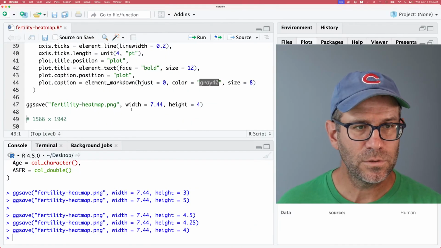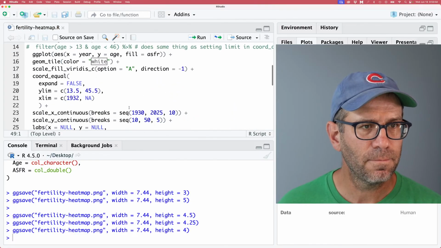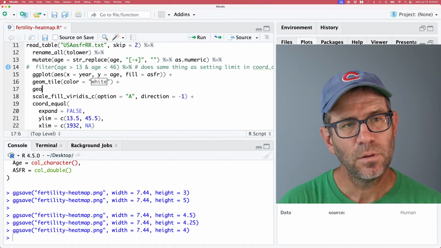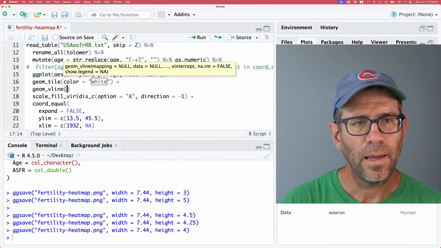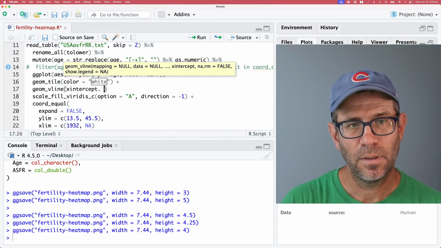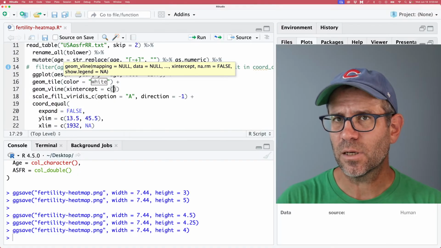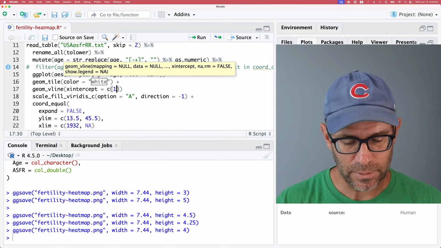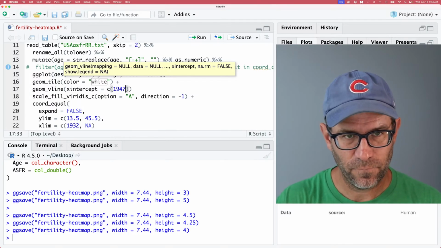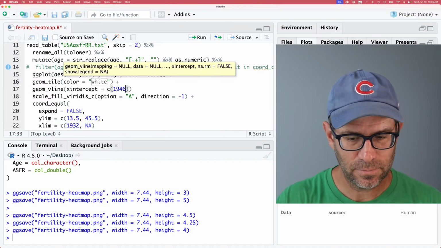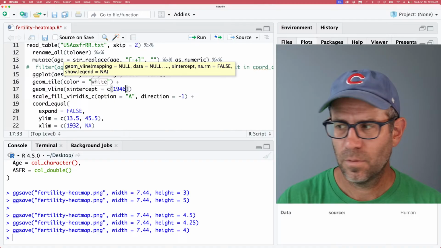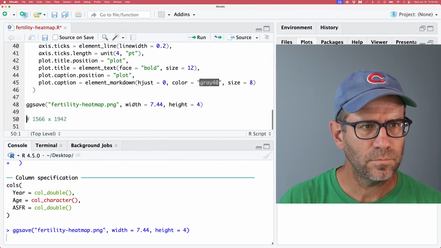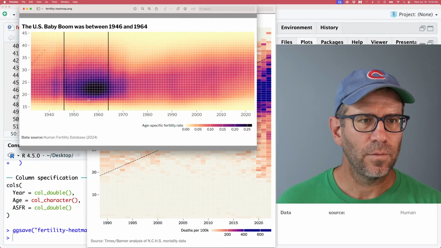Okay. So to do that, I'm going to come back up here, and after geom_tile, I'm going to do geom_vline, and we'll do xintercept equals, and I'm going to give it a vector of values. And so these values I give it will be where it draws vertical lines. And so we'll do 1947 or 46 and 1964. And there we go.